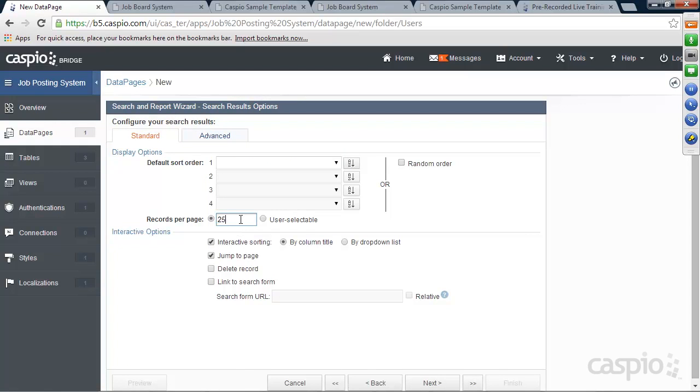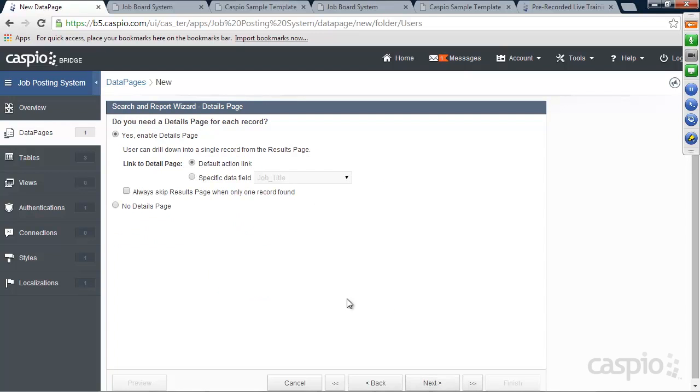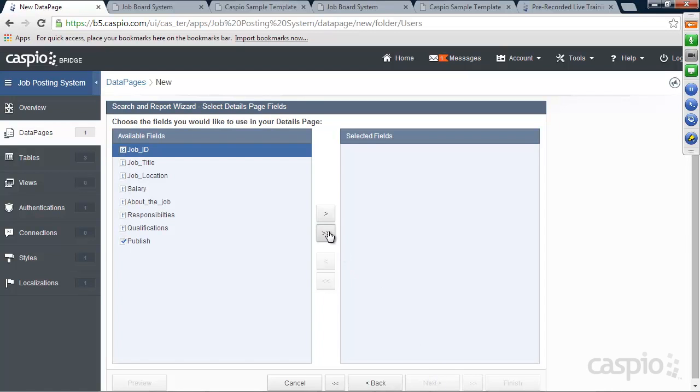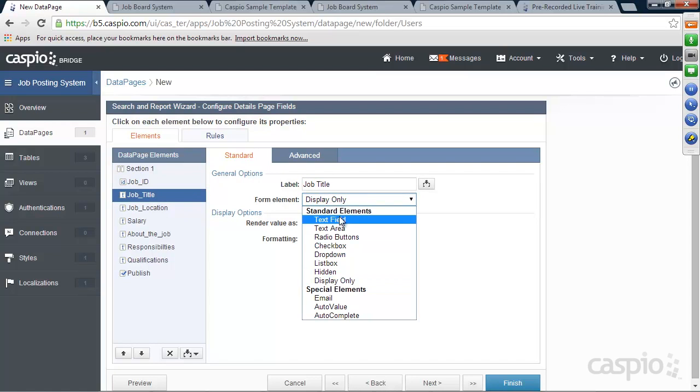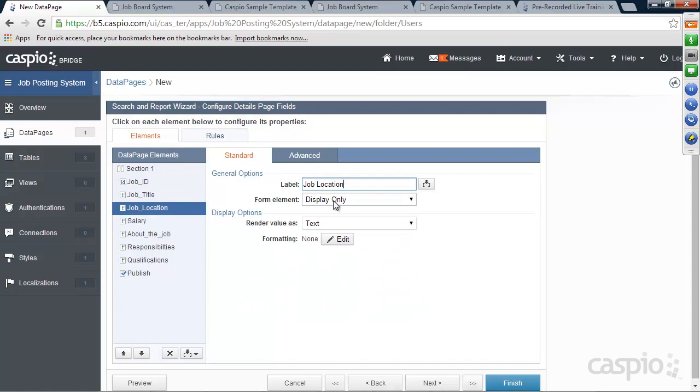Let's list 25. Let's also have the ability to delete jobs if you want to. Let's enable the details page. And in the details page, I'll show everything. Other than the job ID, which we know is an auto number, so we can't really change that. That's always going to be display only. Job title we can change, so we can make that a text field. Location we should be able to edit as a recruiter. Salary.